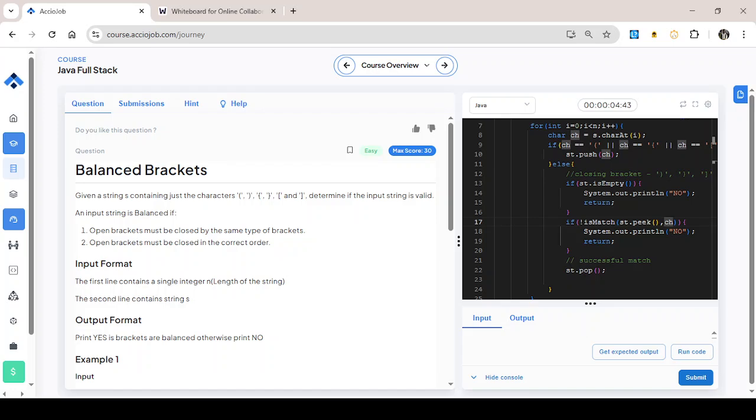Yeah, so hi guys. In this video, we will be starting solving the problems of stack. The first problem that we are going to solve is balanced brackets.